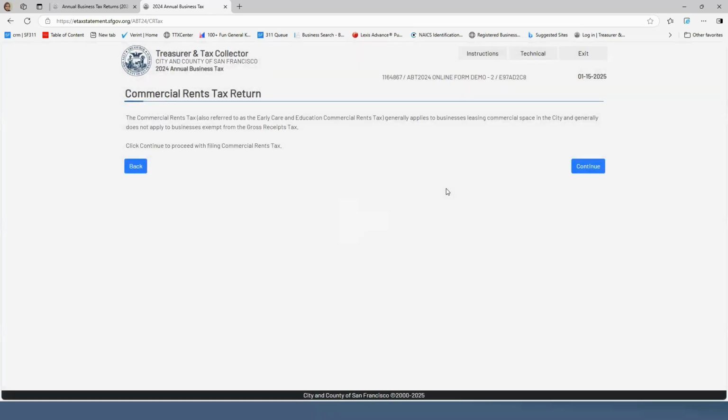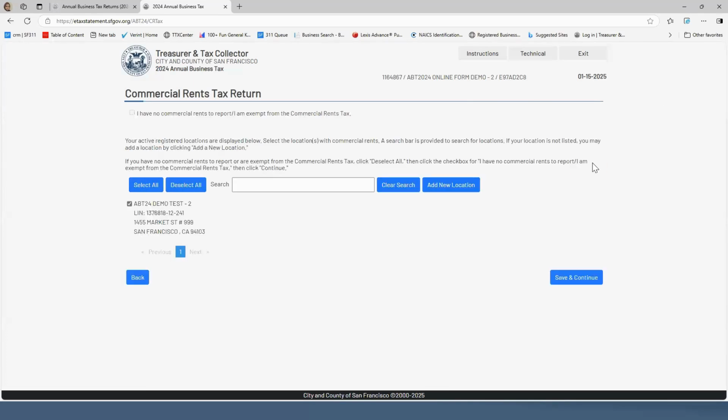Throughout the return, if you need help on how to answer a question, click on the instructions to open the detailed instructions, or click Exit to exit the form. The commercial rents tax, also referred to as the Early Care and Education Commercial Rents Tax, generally applies to businesses leasing commercial space in the city and generally does not apply to businesses exempt from gross receipts tax. Click Continue to proceed with the commercial rents tax return.